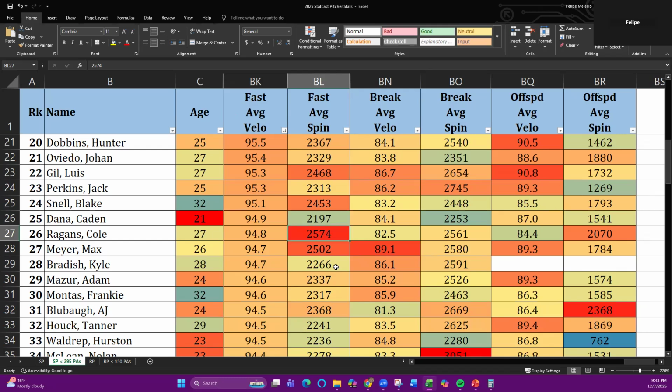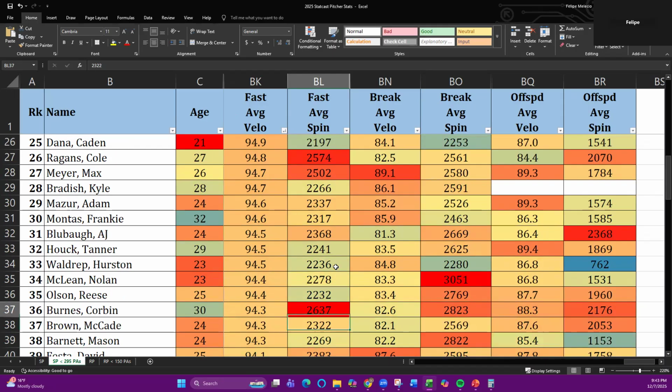I want to just point out Cole Ragans did match orange hue on those velocities and a big fat number on his average spin, well over 2,500 RPM. Same thing with Max Meyer, slightly above 2,500 RPM, but still reddish color on that spin rate. Let's keep going down as we work our way to the league average velocity pitcher. We're still on the orange hue. And there's Corbin Burnes, who we lost to an elbow injury, but when he was around, he became mostly a primary cutter pitcher. Regardless, the average spin on those fastball pitches was way up there at 2,600.